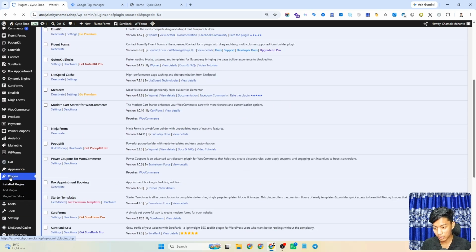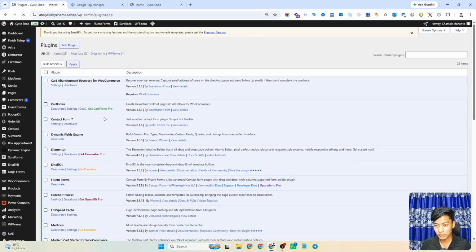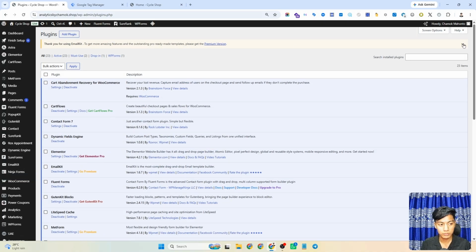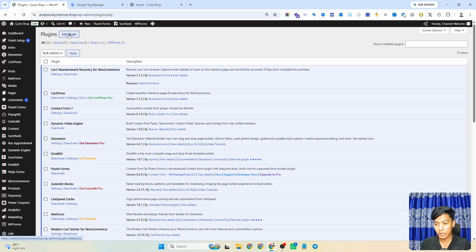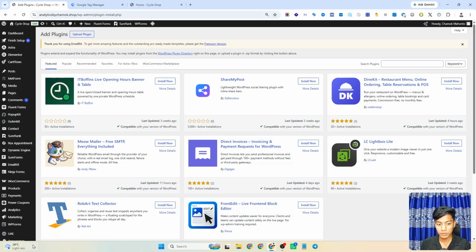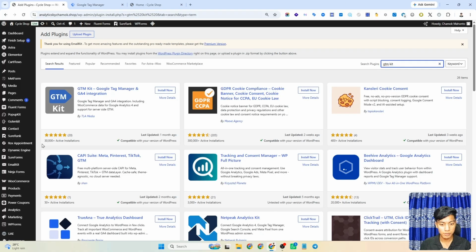I click the Plugins option, and here, after that, I click Add Plugin. Here we need to search for our plugin name. I search for the plugin name GTM Kit and press the enter button. As you can see, there are some plugins here, so we will ignore all of them and just install this GTM Kit plugin. Okay, so I'm clicking here.